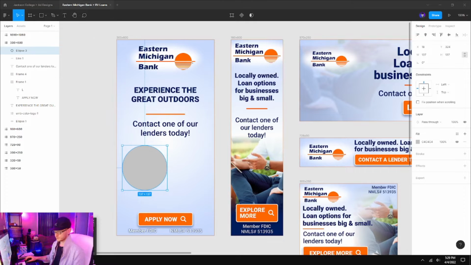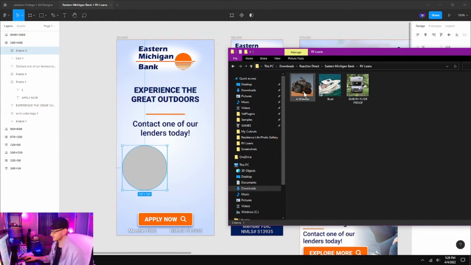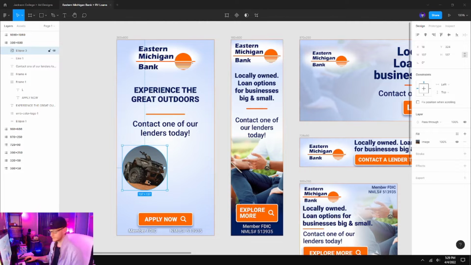And this is what's really cool. I'm going to go to a folder where I have the photos saved. And I'm going to select my first image here just in my file browser and press Control C to copy. Then move back over to Figma, Control V to paste, and it will paste that image from the file browser right into the image fill of that circle.